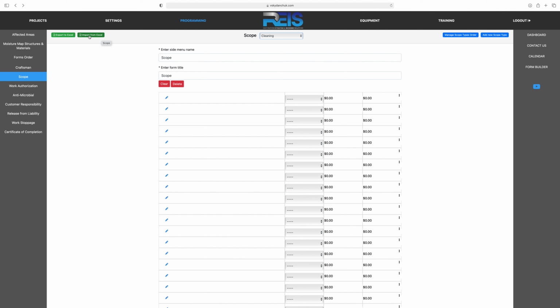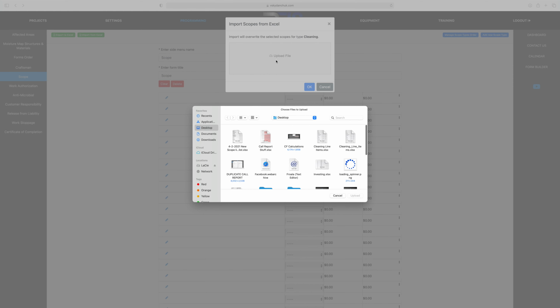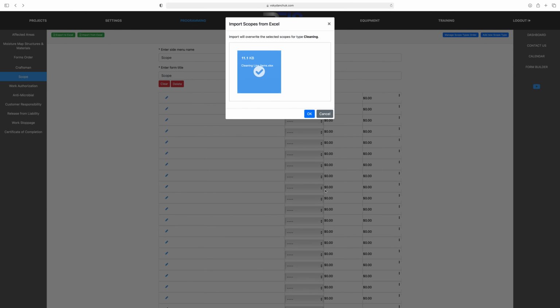So to get the list that you already made, click on Import from Excel. Click on Upload File, and in this case we have it within our desktop. You can have it from your documents, wherever you have it. Click on the one that you want, and then upload. It's that easy. And just like that, it's done.